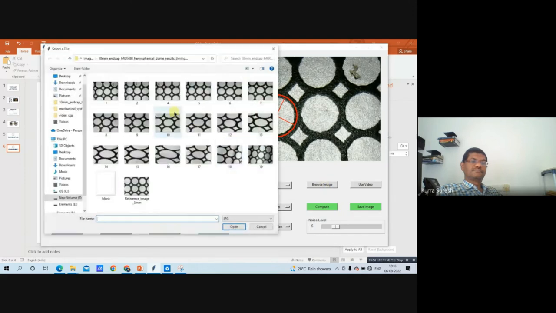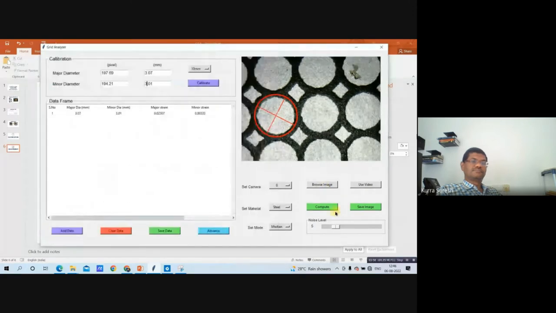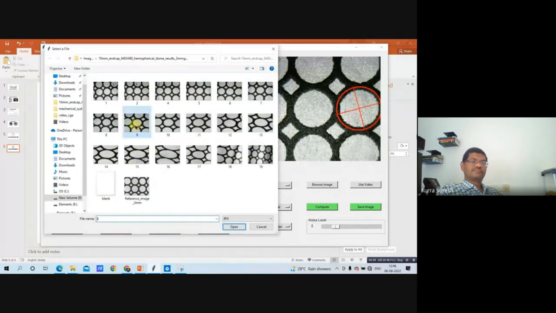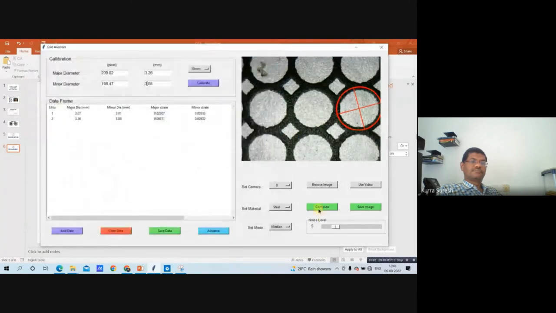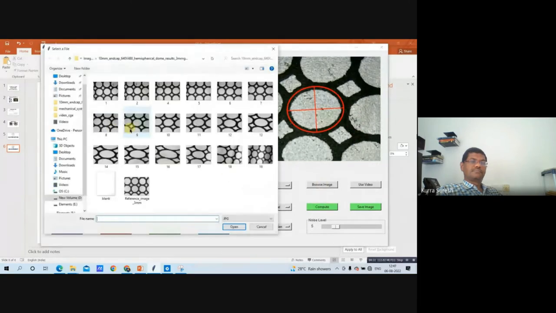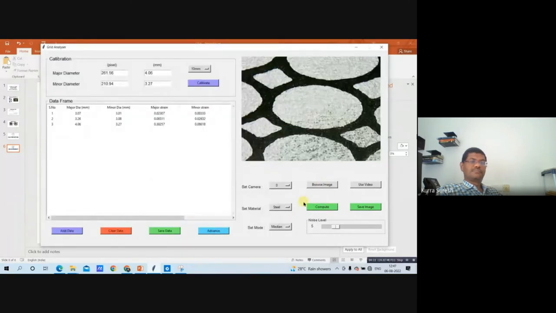Similarly, you can call the other images and find the strain at different locations. If you want another location, you can find out the strain at that location as well. So this is all about the measurement of the strain. We will get the strain at different locations.